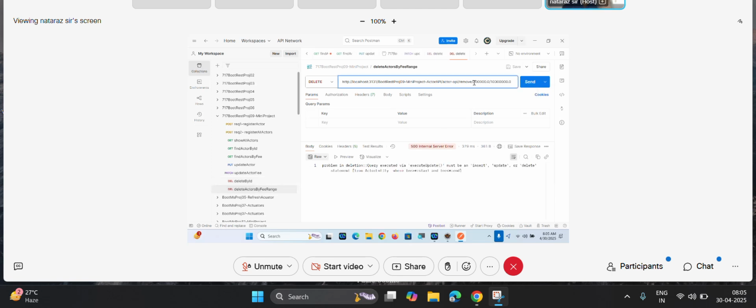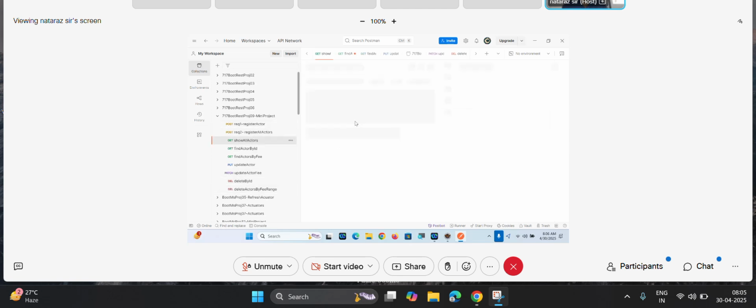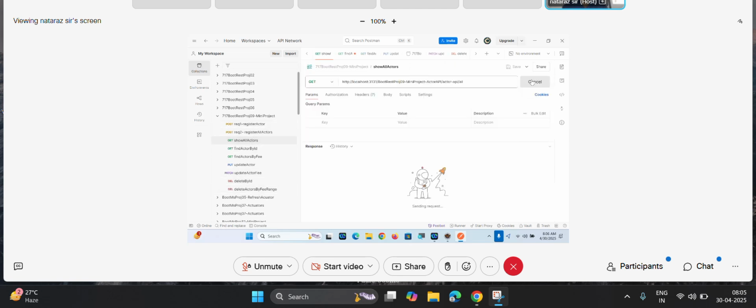And moreover, here one more problem is happening. Start range and end range. Okay. Yeah, 3 actors are removed. Okay. Show all actors, guys. Click on send. Right now, empty table. That means almost we lost all the actors.